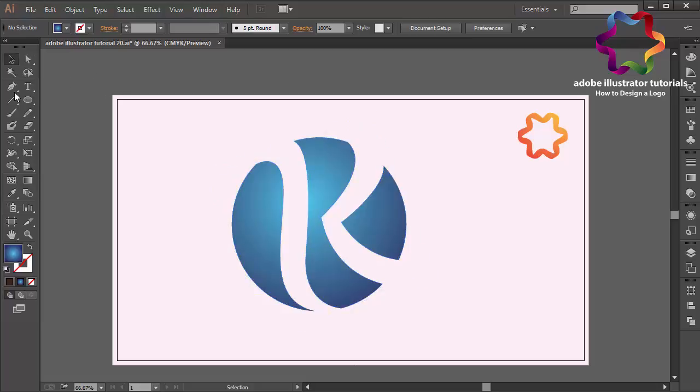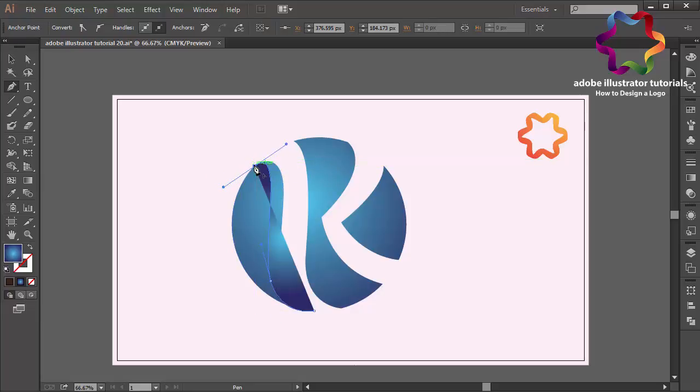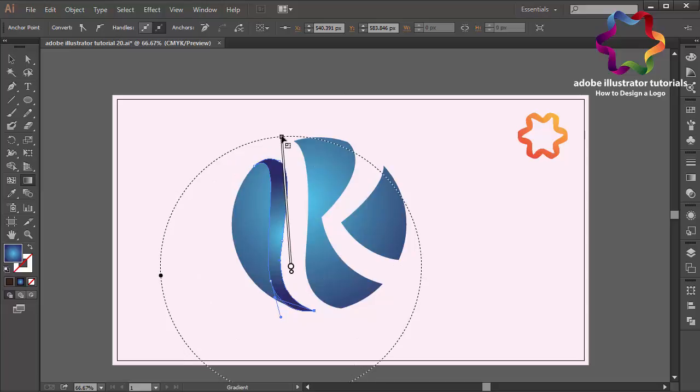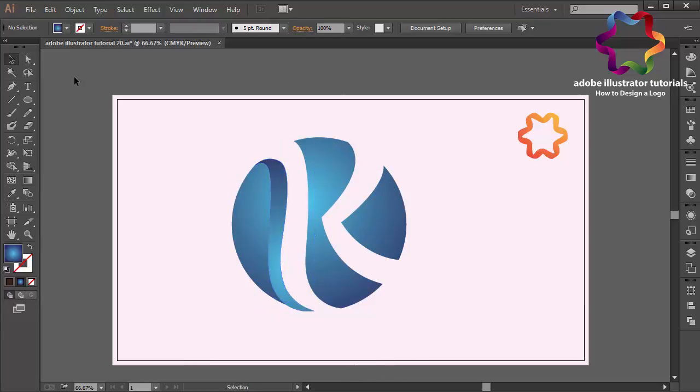Okay, maybe I will create another object over here to make this K look 3D. Okay, like that. You can follow me. Okay, and I will adjust the gradient color. Click here and scroll to the top. Okay, like that.